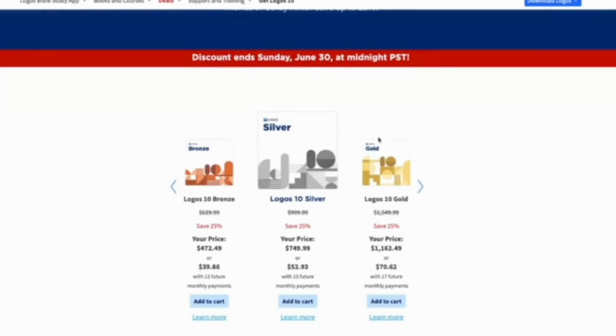So here we go. We're starting with the Bronze. Who is the Bronze for? The Bronze is for someone who's kind of just starting out in Bible study. You probably won't do as much Greek and Hebrew. It has most of the features you've seen today, and it's a really, really good starting point for someone who's starting the Bible.